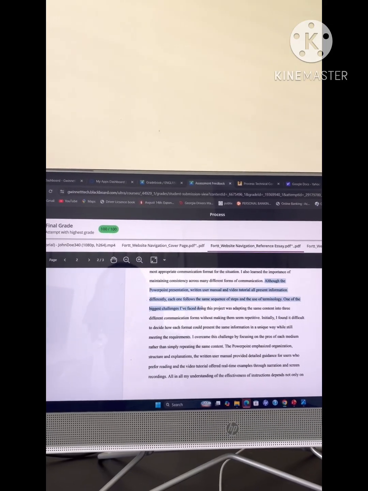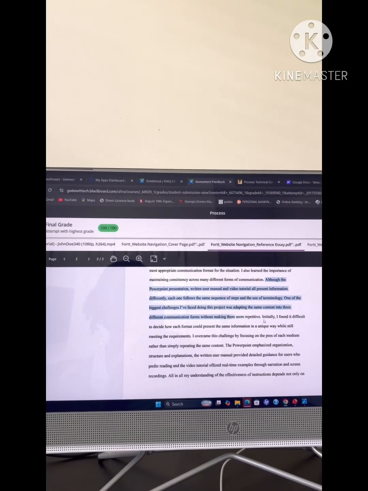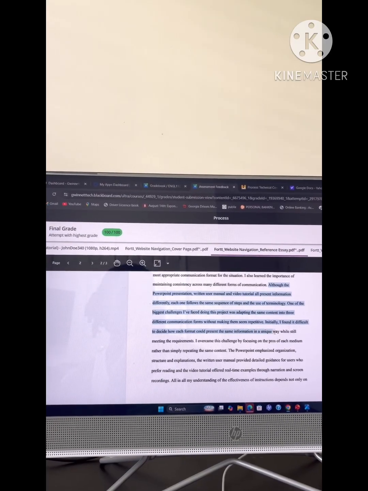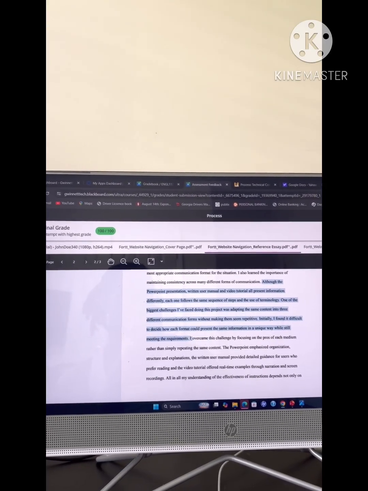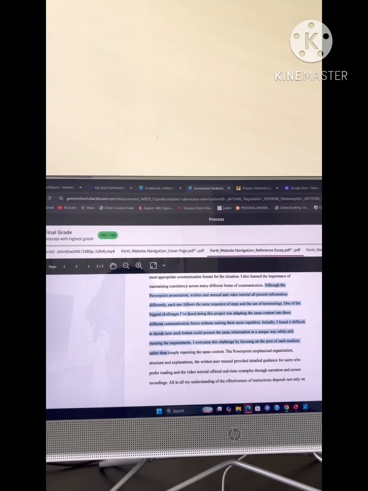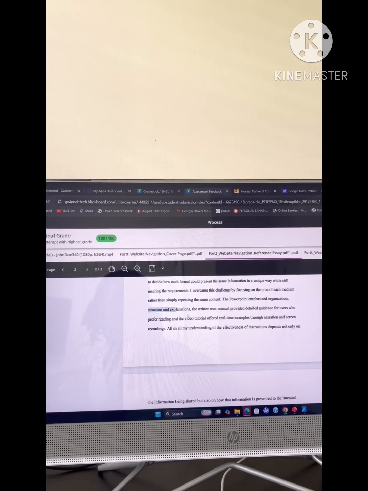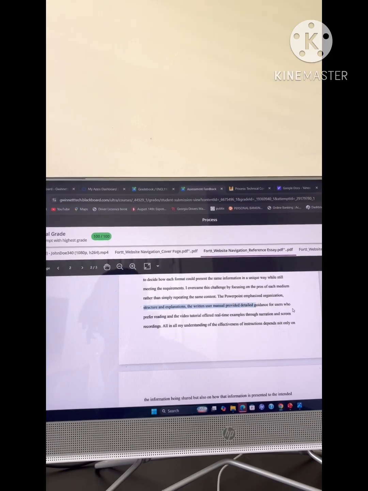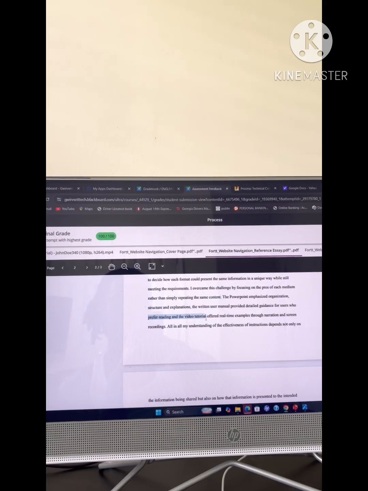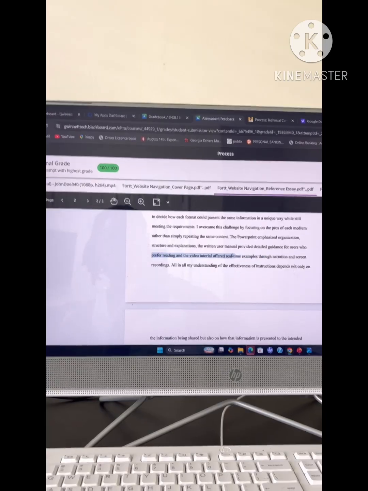One of the biggest challenges I faced during this project was adapting the same content to three communication forms without making them seem repetitive. Initially, I found it difficult to decide how each could present the same information in a unique way while still meeting the requirements. I overcame this challenge by focusing on the strengths of each medium rather than simply repeating the same content. The PowerPoint emphasizes organization, structure, and explanation. The written user manual provided details and guidance for users who prefer reading, and the video tutorial offered real-time examples through narration and screen recordings.